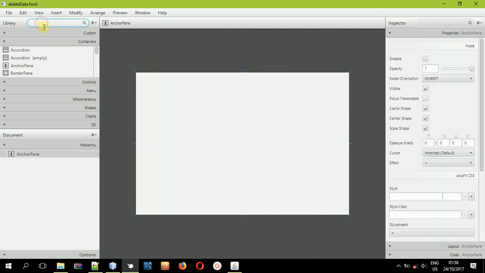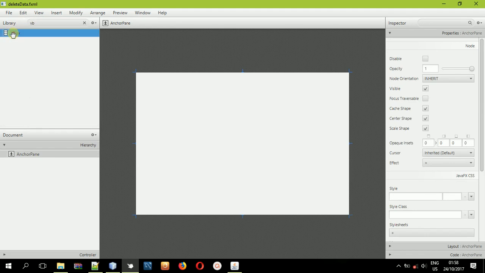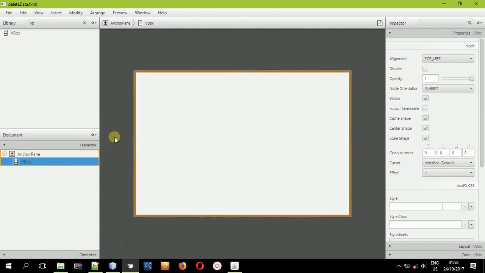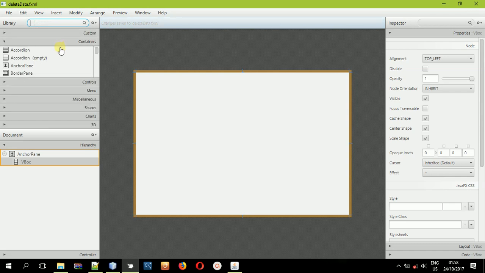Type in your VBox, and then drag and drop it into the anchor pane. Then right click it and fit it to the parent. Once you do that, now we will need something. Here I'm going to show you two things first. One, you'll be loading data, the names, into a combo box. Then when you select from a combo box and you click the button delete, it will be deleting them.